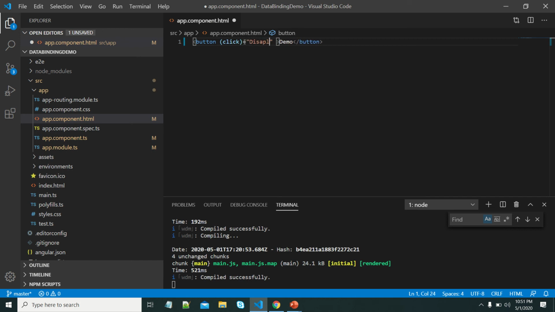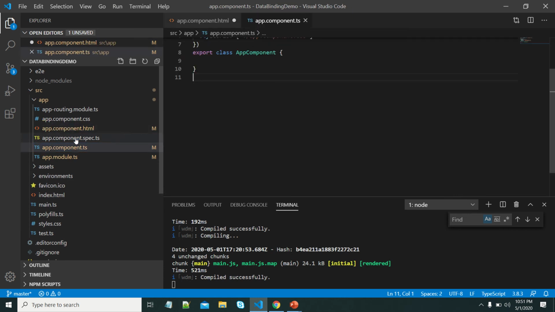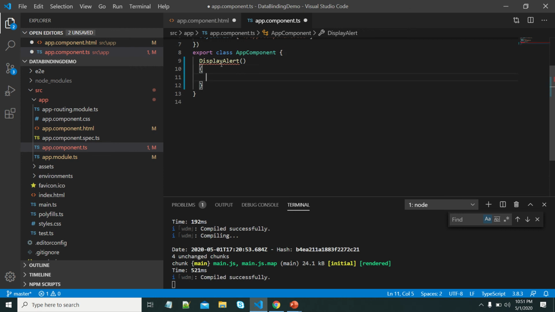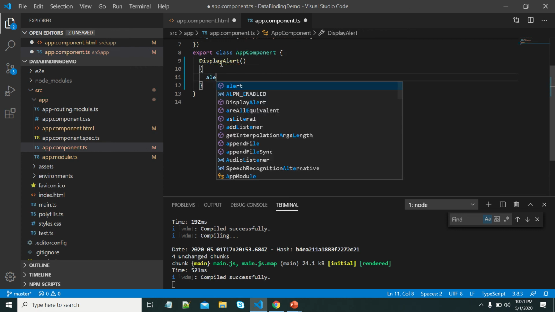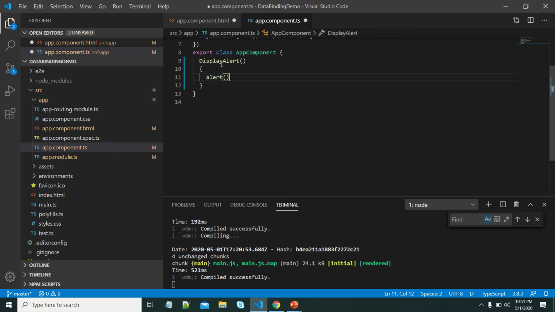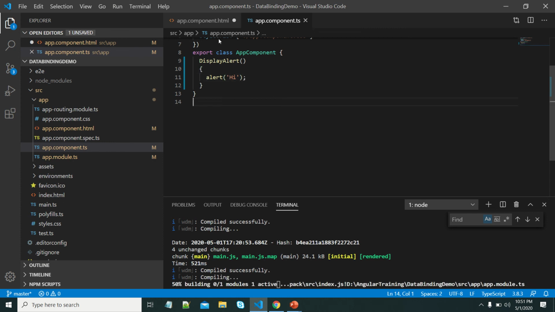Let me use one method, displayAlert. This is the method that belongs to the component class, so here I am writing that method. Let us display some alert here, with some text. Let me put hi. Okay, let me save this.